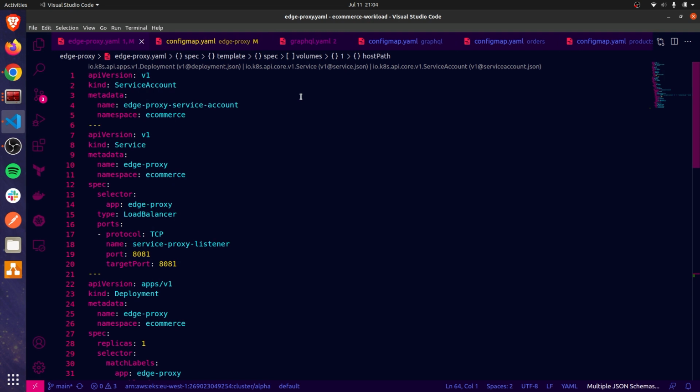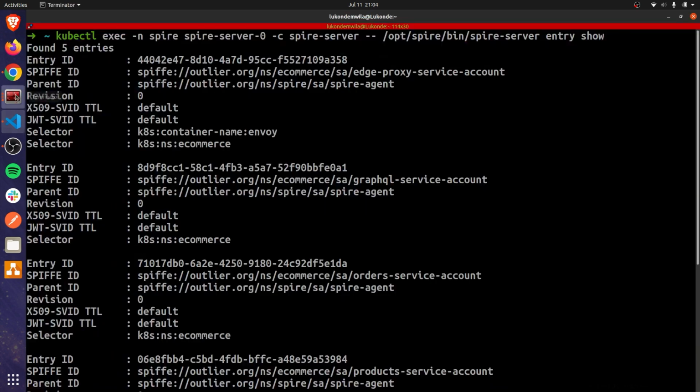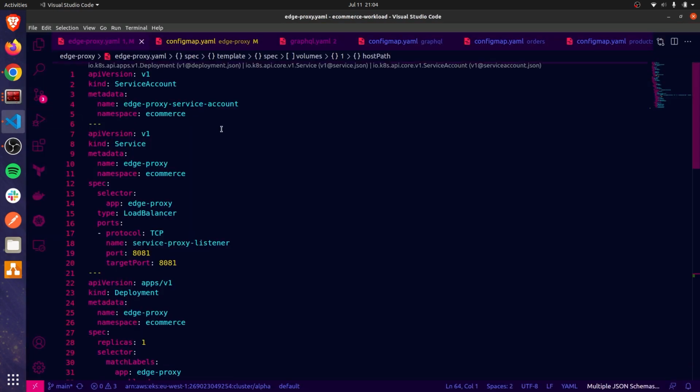And let's take a look at the manifest for the Edge proxy and its different resources. Right at the top is the service account, and you could probably notice that the name of the service account for the Edge proxy correlates with the SPIFFE ID for this particular registration entry that will be tied to the SVID that the Edge proxy will receive. All right, so that's the service account.